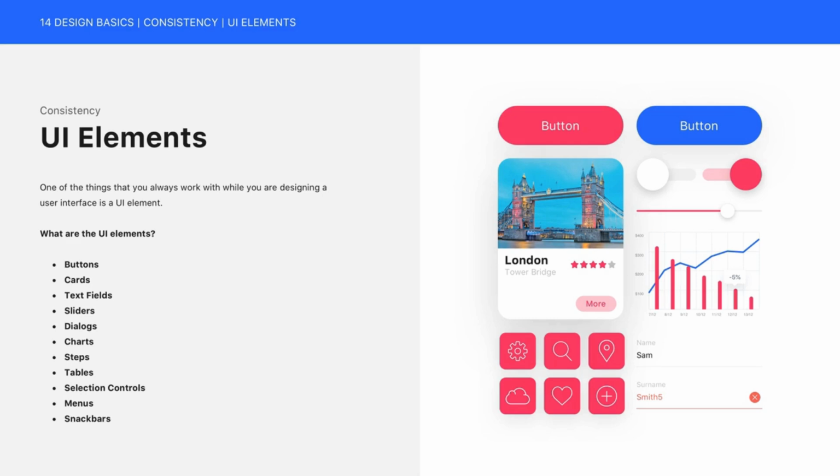As you can see in the picture, I chose only some of them for you because certainly I could not put all of them here. However, you will learn about almost all of them in the UI elements chapter.